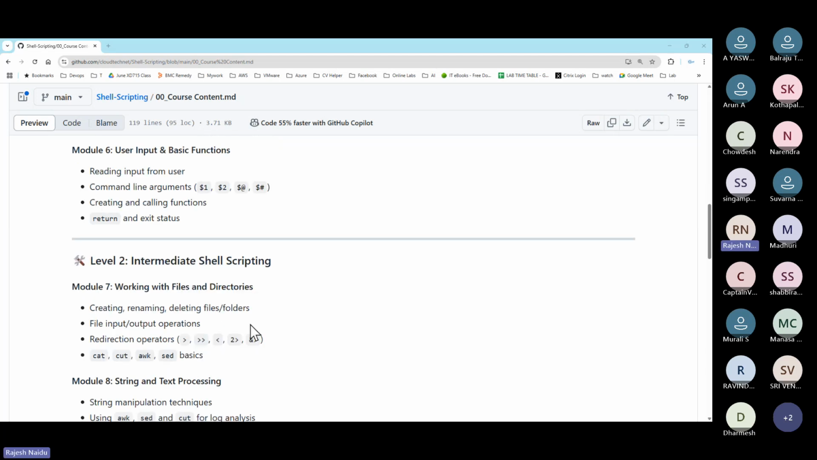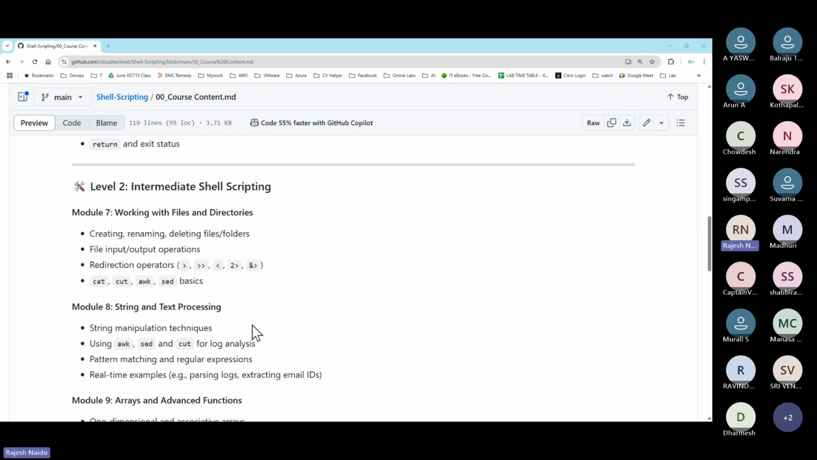The next level, level 2, is intermediate shell scripting, module number 7. Here we are working with files and directories: how to create, rename, and delete files. File input and output operations, redirection operations like greater than and less than. This type of operators, and how you can use cat and cut. This type of basic commands we will learn.